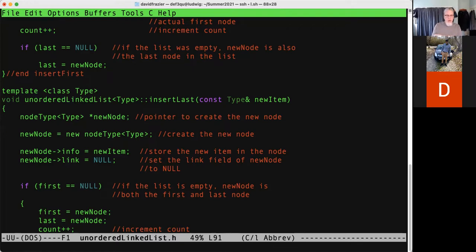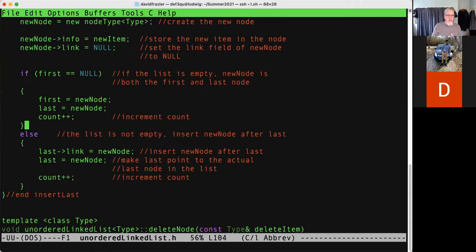If first is null, then we just have one element. So first is both the new node and the last node, first and last, and we're done. Else, we have to change the link of last to point to this new node we've added at the end, and then last becomes that new node. And again, we're going to increase the count in either case, either of the if-else branches, because in both cases we're adding another element to the list.